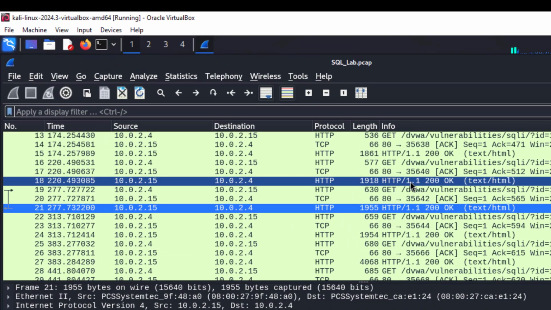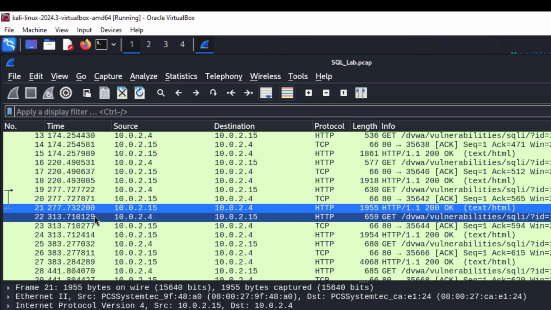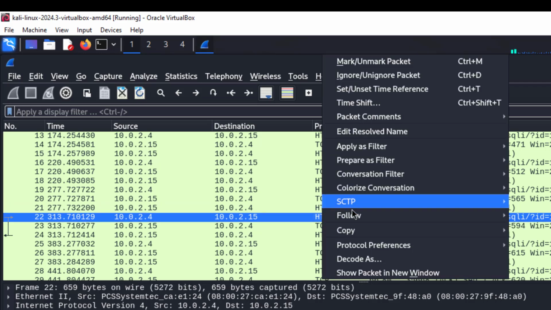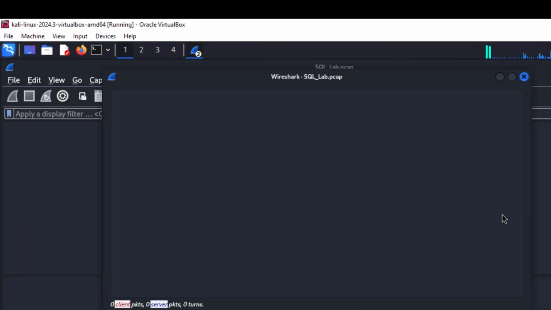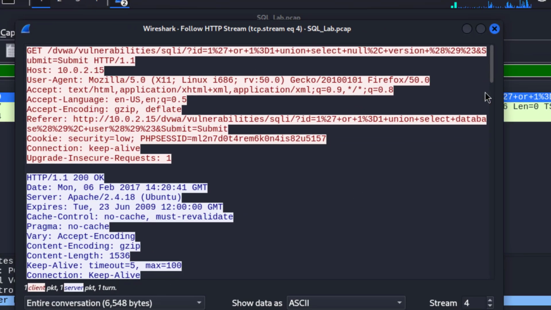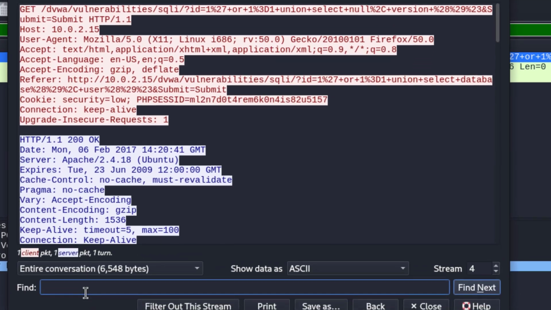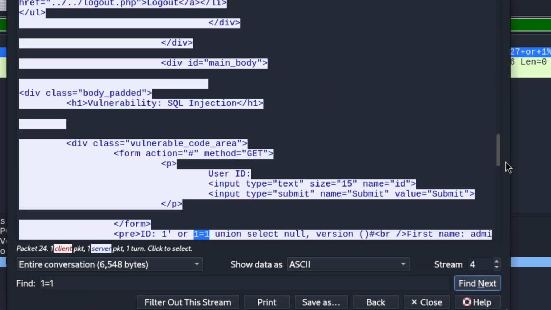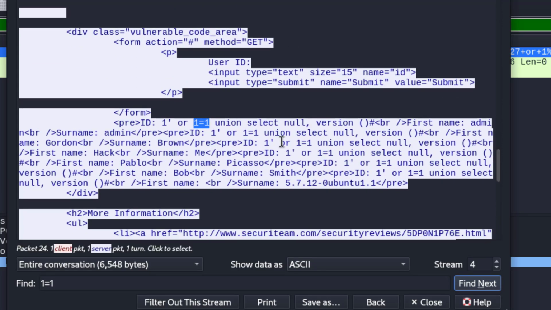So we cancel this, and now we come to packet number 22, line select number 22. We just click and follow the HTTP stream. Again we find 1 equal to 1. So here we can see what the attacker does: one single quote or 1 equal to 1. This is what the user enters into the user ID.